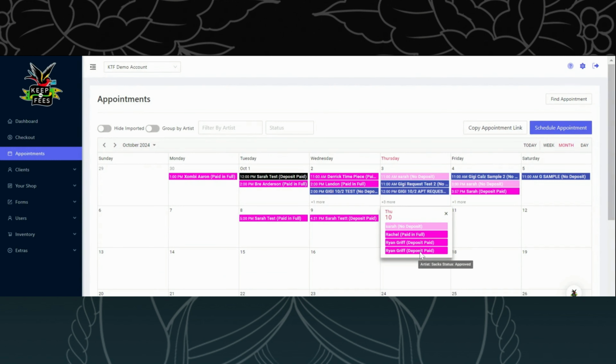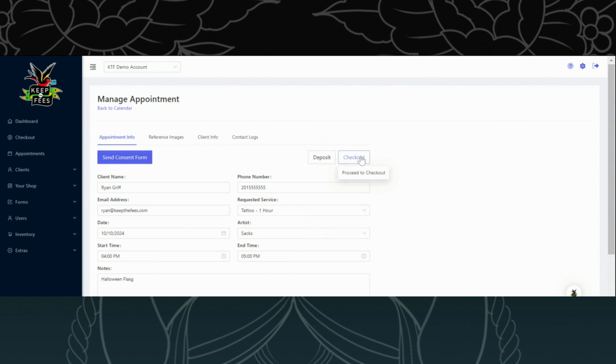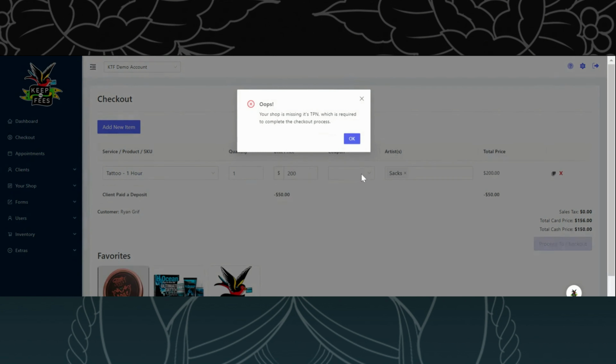This is how you would check a guest out after their service. So you'd come into the system and you'd click on checkout and then proceed to checkout. This notification is just saying that I don't have a credit card terminal hooked up to it, as I am using this as a demo account.